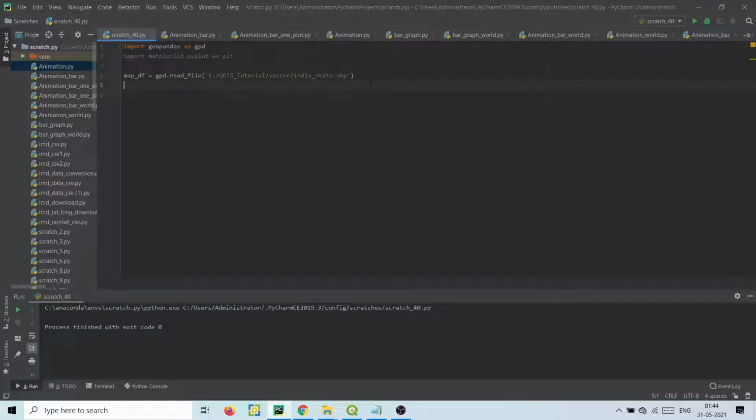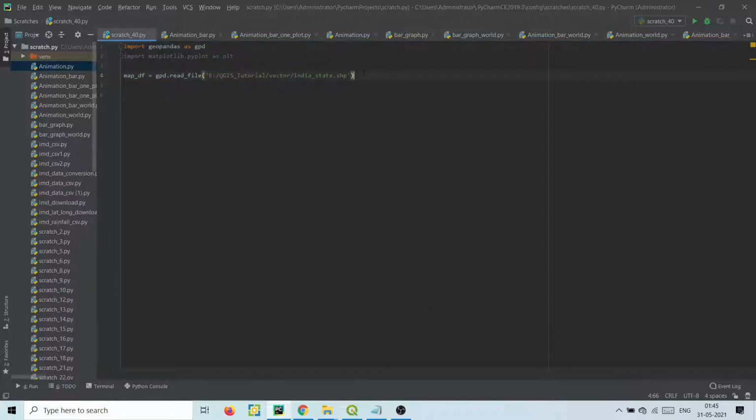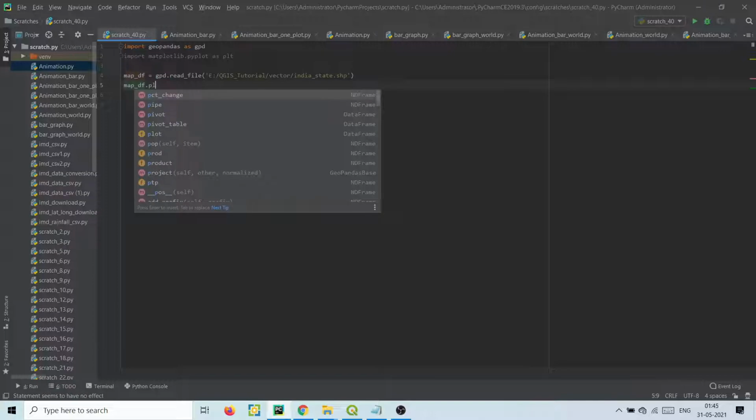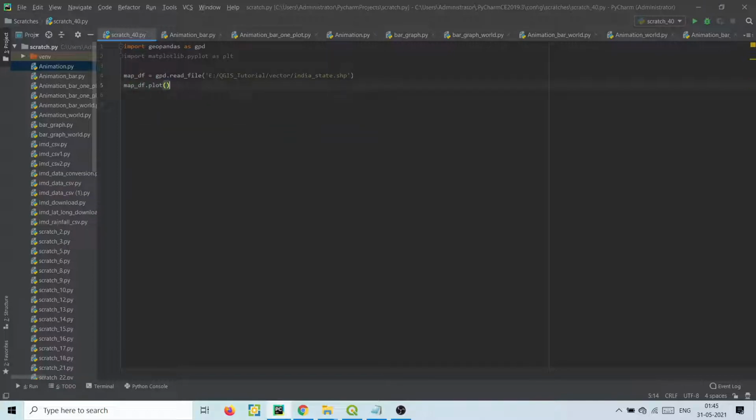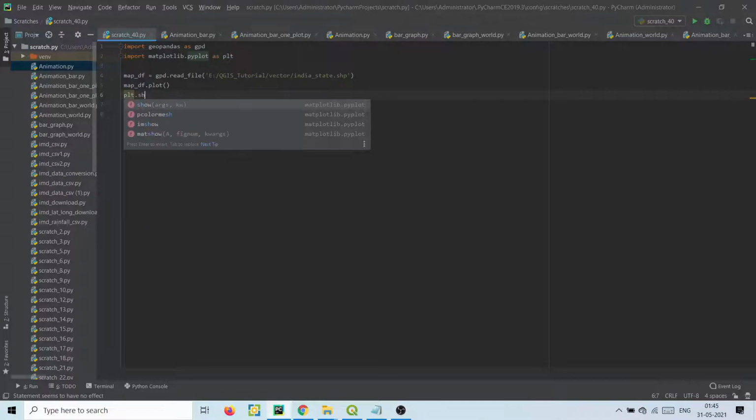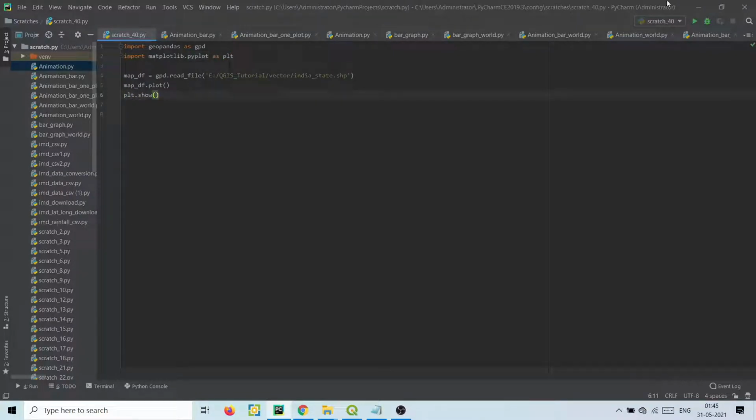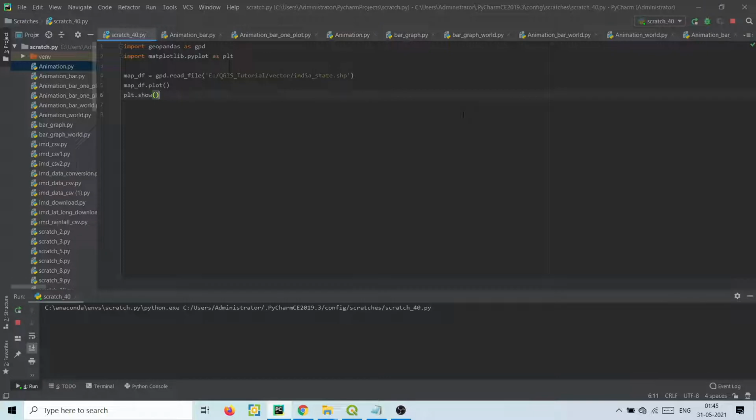So now if you run this, just click here, run. No error is there. It means the process finished with exit code 0, so there is no error in this code. Now we will plot our shapefile to see how it looks. Then we'll write plt, this is the matplotlib library, plt dot show. So again we will execute the code.